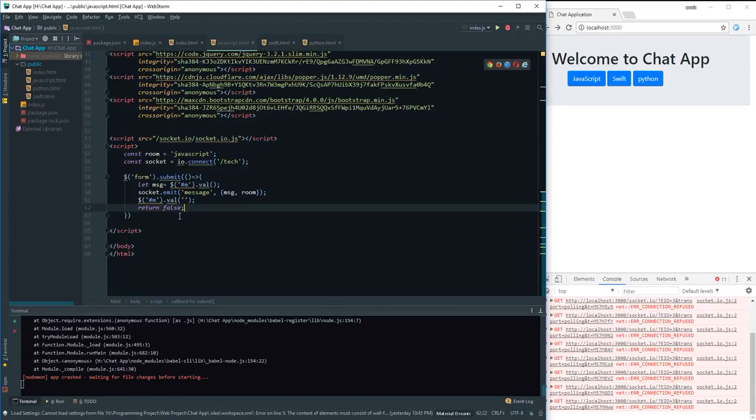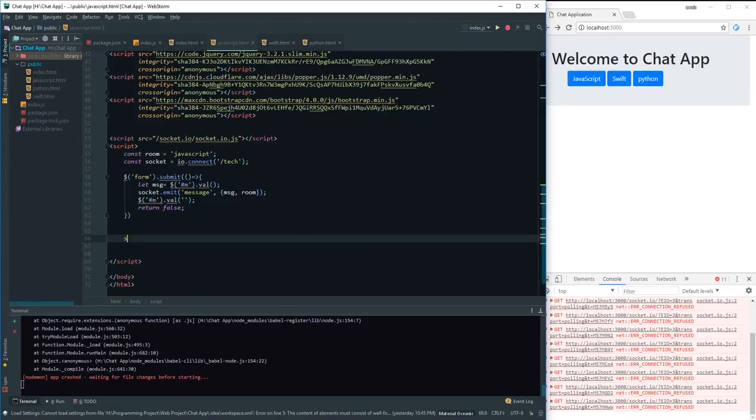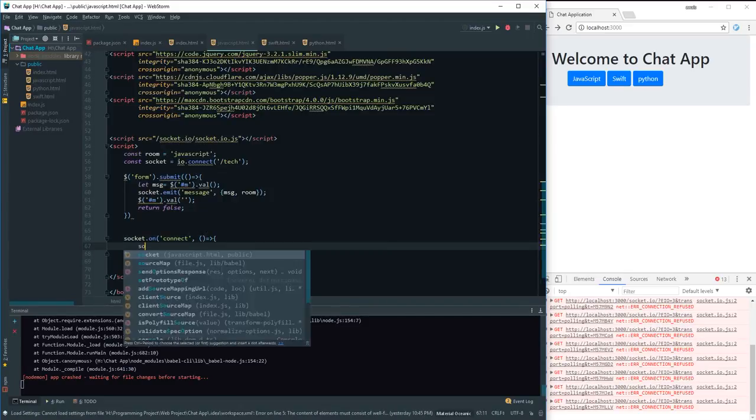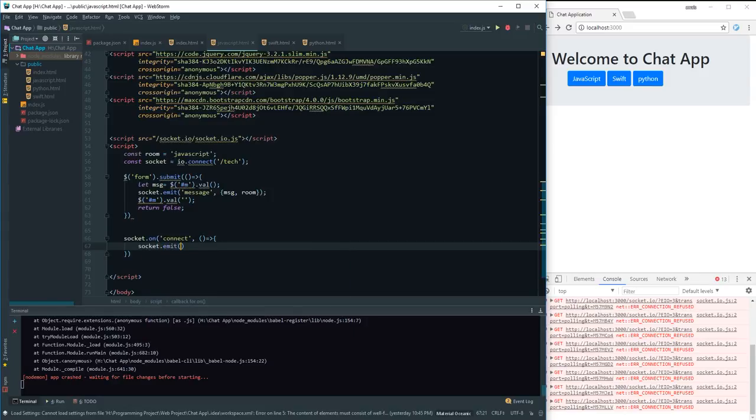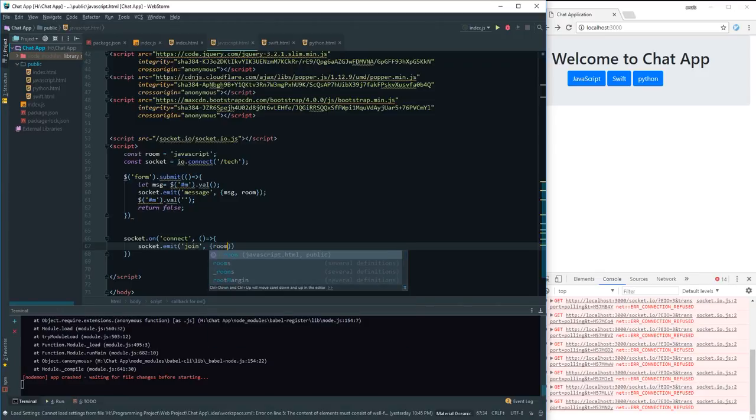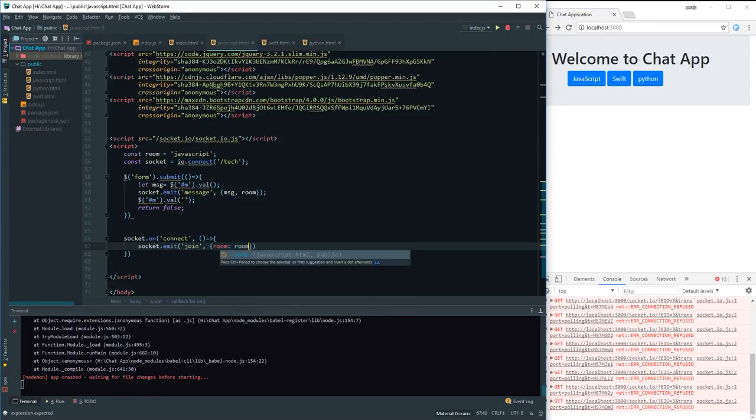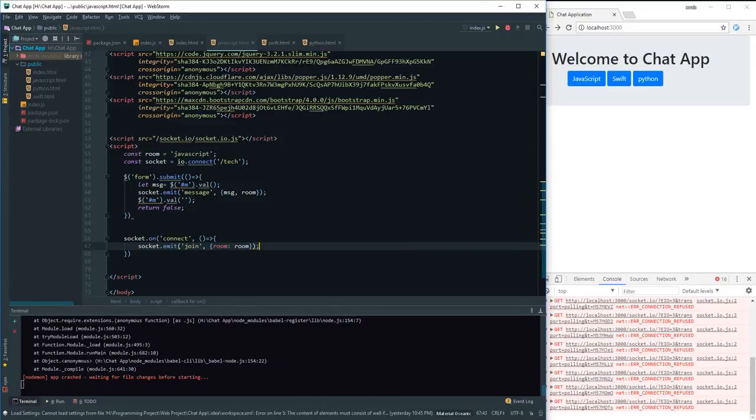So now let's write some code for connection for a room. So we say socket.on, and here we have a connect event, and then a callback function, and simply we will say socket.emit, and we have a join event, and that will take the room, right? The room right now is JavaScript, and then the value for that would be room. Okay, let's save it.